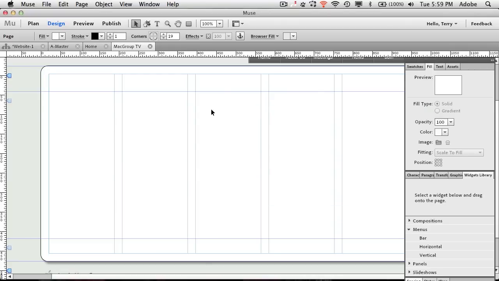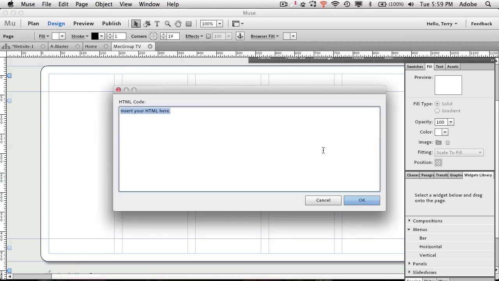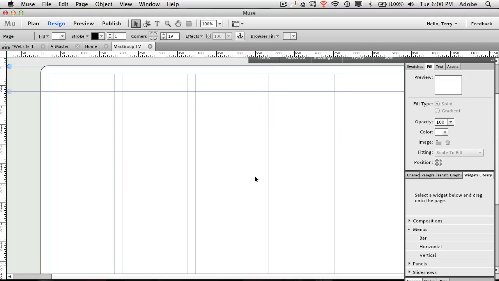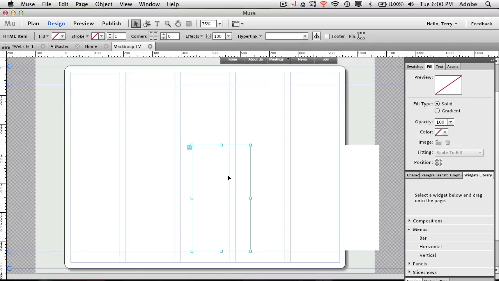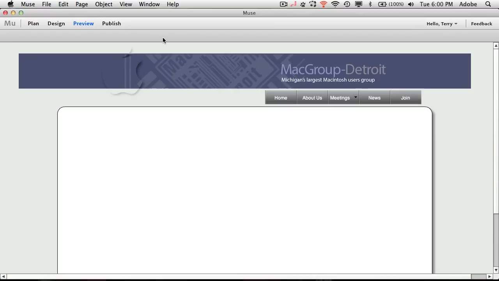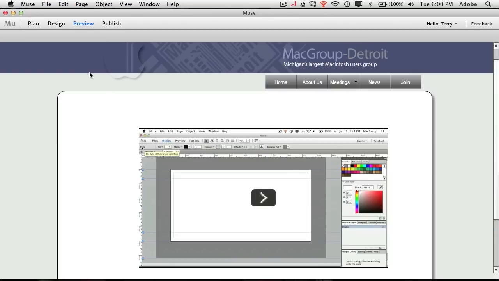and go back to Muse, and we're simply going to say Object, Insert HTML, paste our code in, and click OK. Wait a few seconds, because Muse will render that code and bring in that object for you to use. So let's go out here. There's my object. I can pick it up, move it, and put it where I want on the page. Now if I preview that page, it will actually bring in that HTML. And there we are. That episode's now ready to play because there's a web browser built right into Muse.